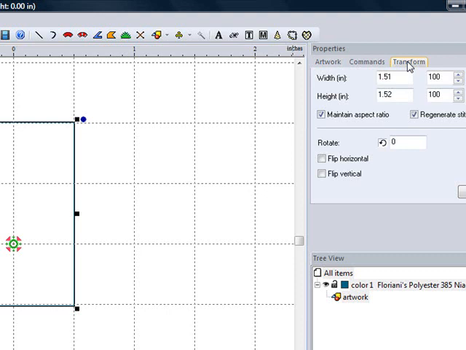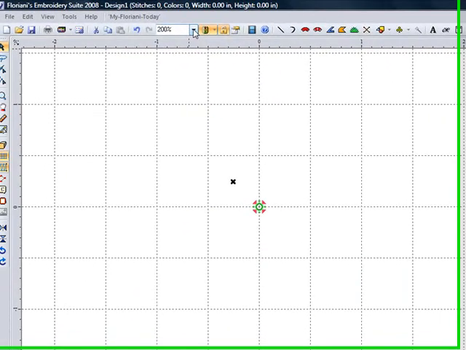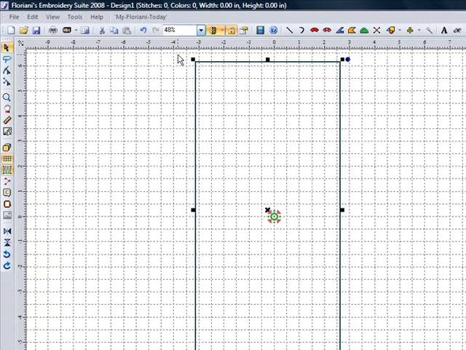Now what I need to do is change my width and my height, but I want to put in specific numbers. So I want to deselect the Maintain Aspect Ratio. I want to type in 5.75 inches and 11.75 inches, and I am now going to left click on the Apply button. I will need to come up to my Zoom box, and I am going to left click on the arrow, and I'm going to tell it to fit to screen so I can see the whole box.